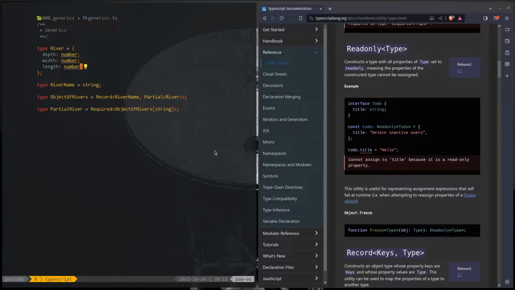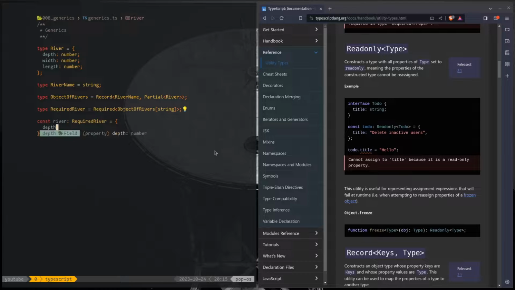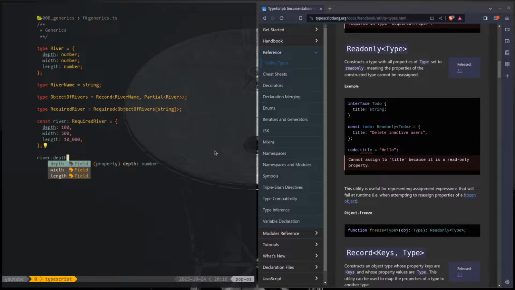So at the moment, we've got this type River and it's got these fields, but we could actually change those fields. For example, let's create a river, and we're going to say that this is a required river, and the depth is going to be 100, the width is going to be 500, and then the length is going to be 10,000. If we hover over this river, we can see that it's required, and if we go to all of these fields, we can access this here. We can say river.depth, and that is a number, width is a number, and length is a number.